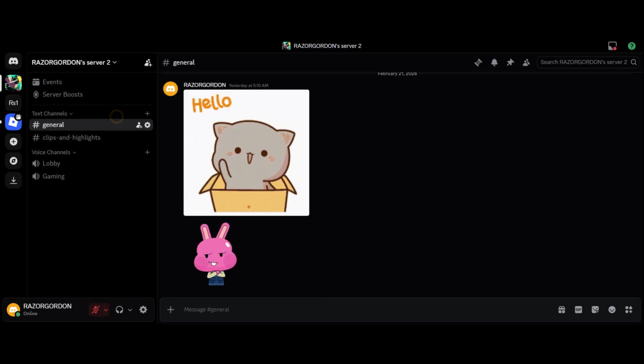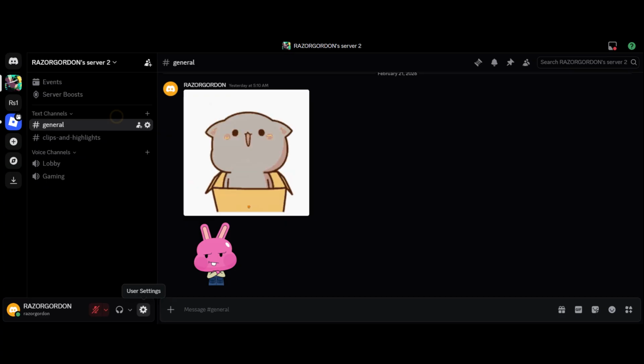Right next to your username, you'll see a small gear icon. That gear icon is the User Settings button. This is where all of your personal Discord settings are located, including privacy settings, notifications, devices, and of course, appearance options. Go ahead and click on that gear icon now. As soon as you click it, you'll be taken to the User Settings menu.